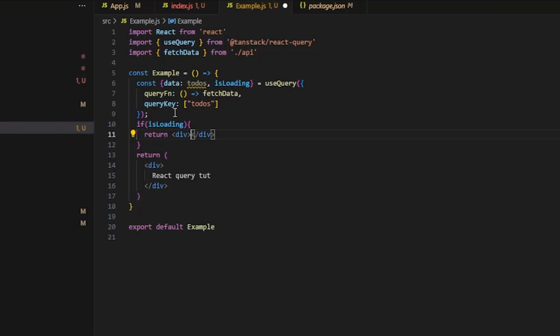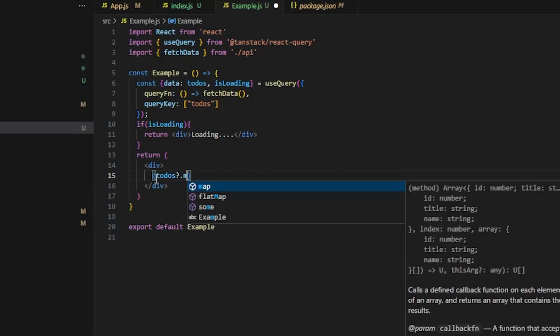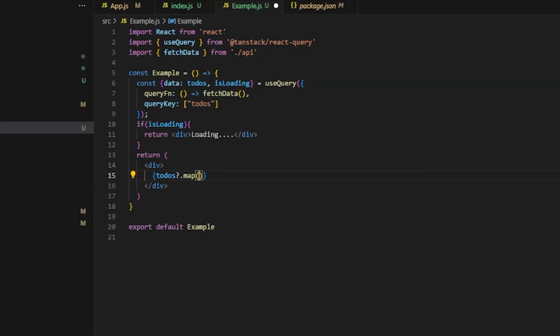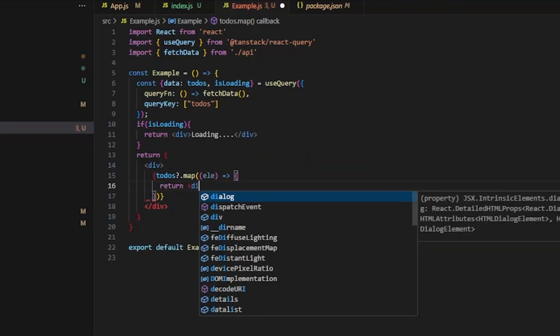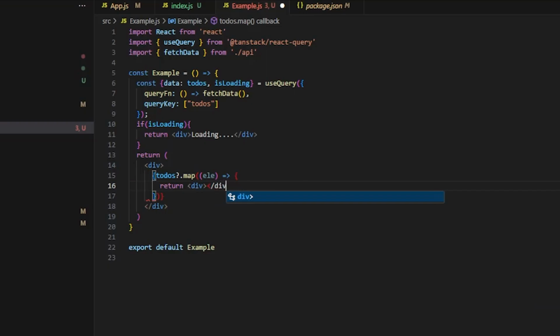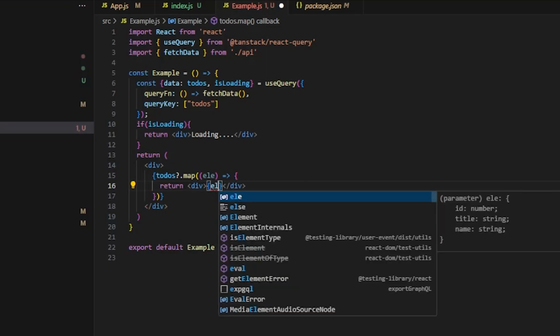Okay, let's destructure that like above, and we will say if it's loading, we will return a div saying that it's loading, and here we will display the list of todo items. So what we'll do is todos.map and return that particular element.